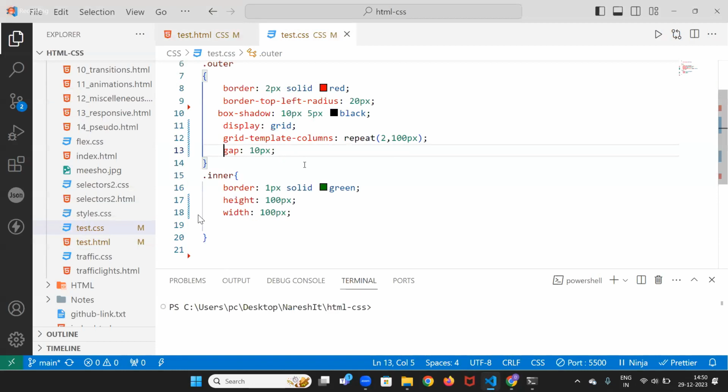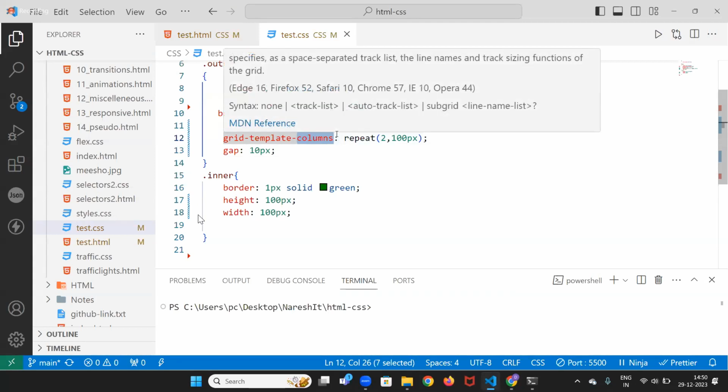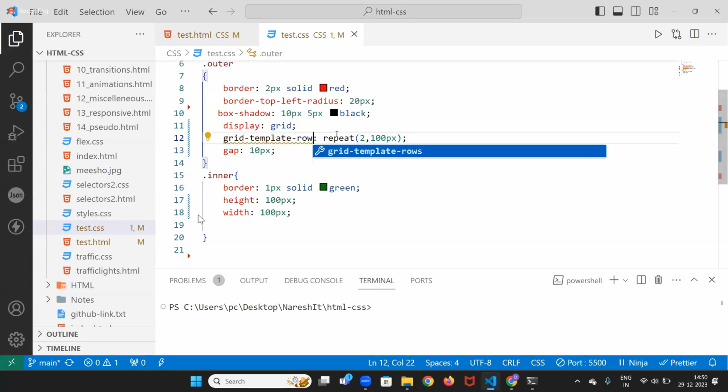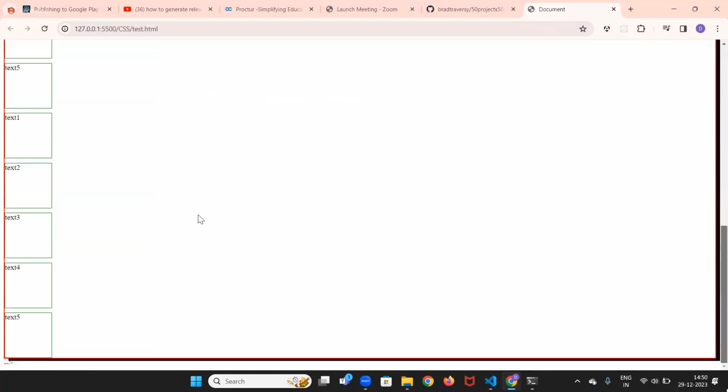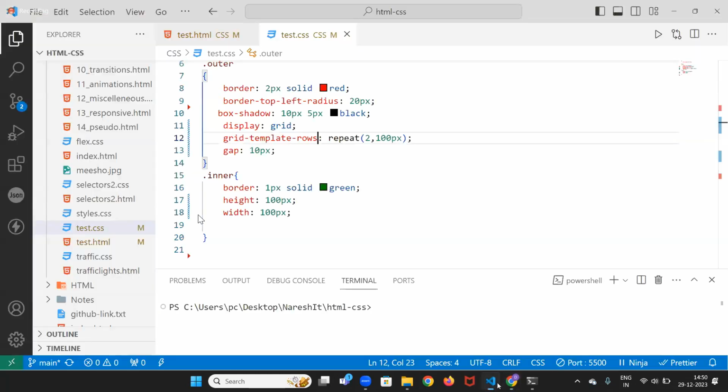Now, last boys, focus here. See. Now, sir, I didn't want to divide the elements using columns. I want to divide them using rows. Grid template rows. Now, based on rows, I am dividing it. Grid template rows.